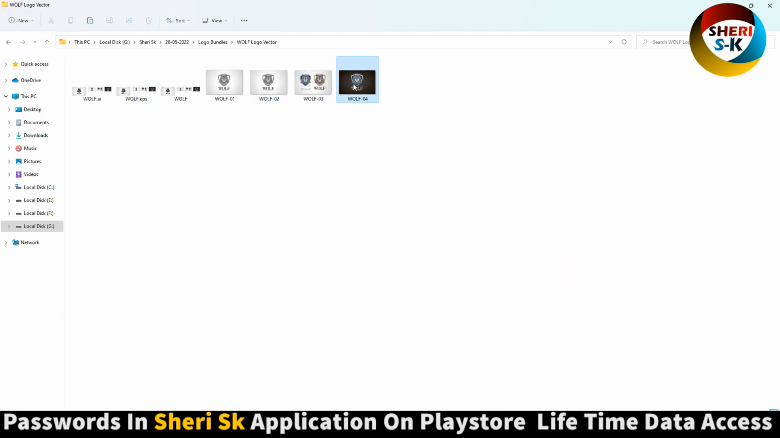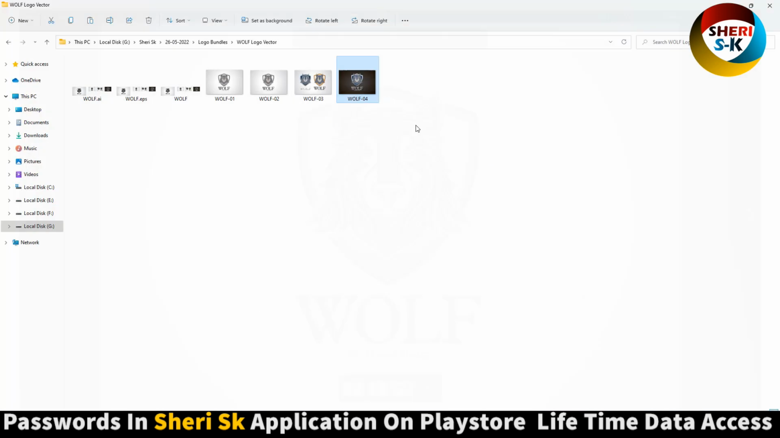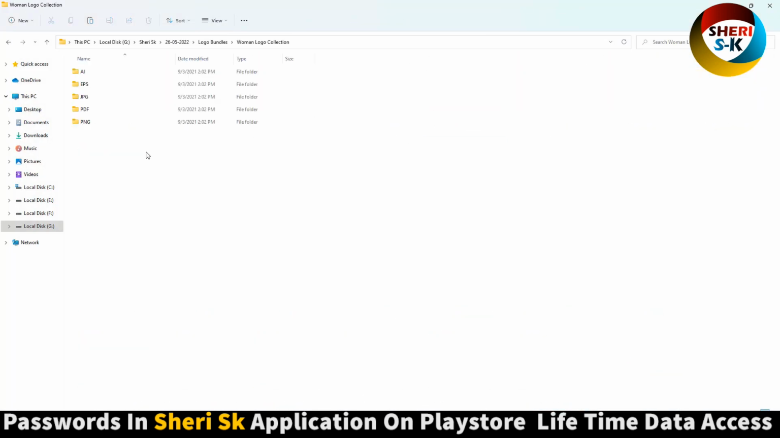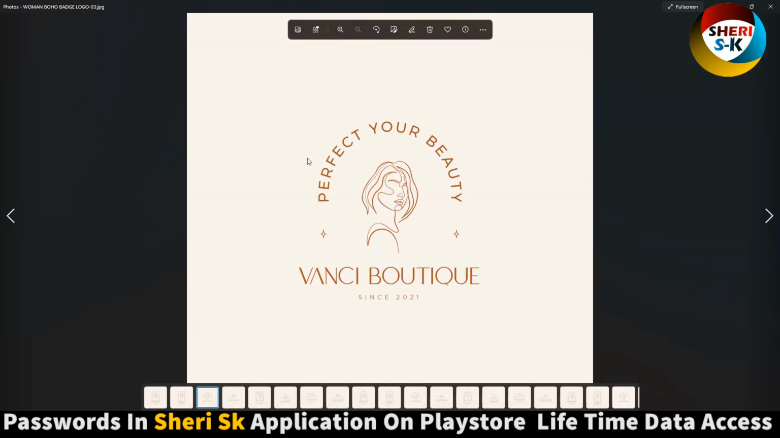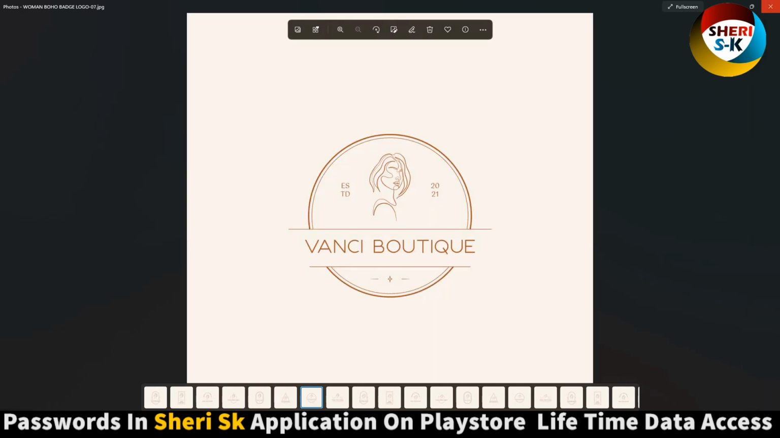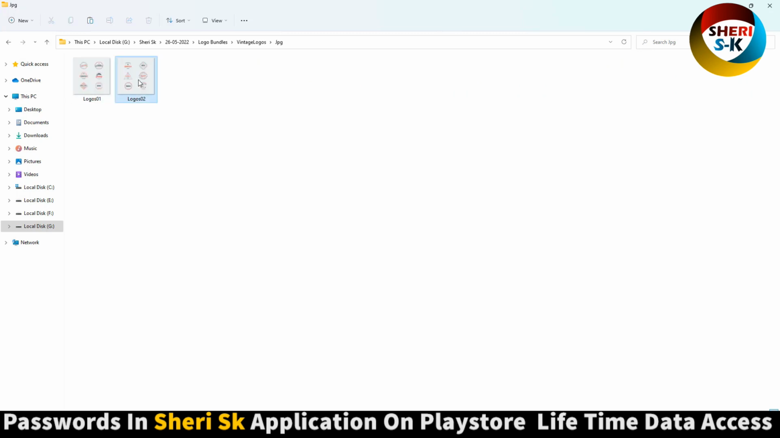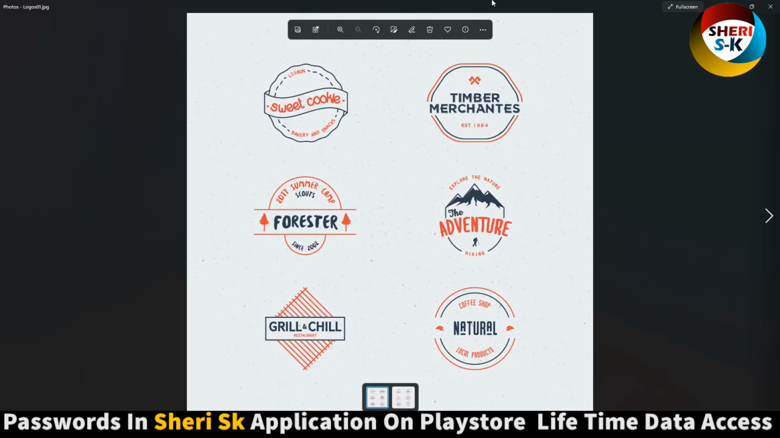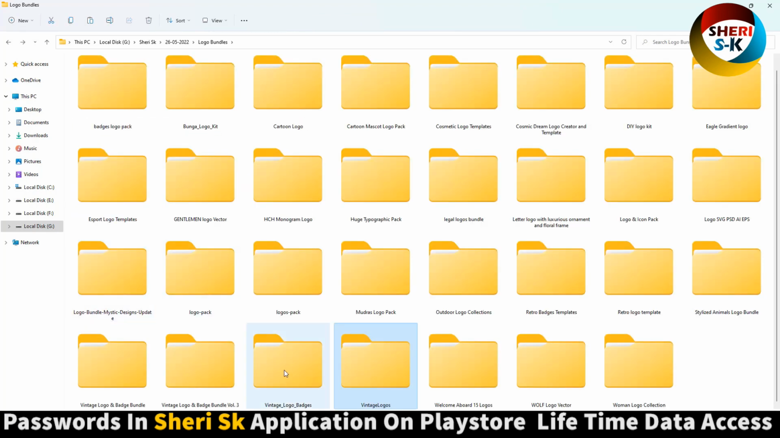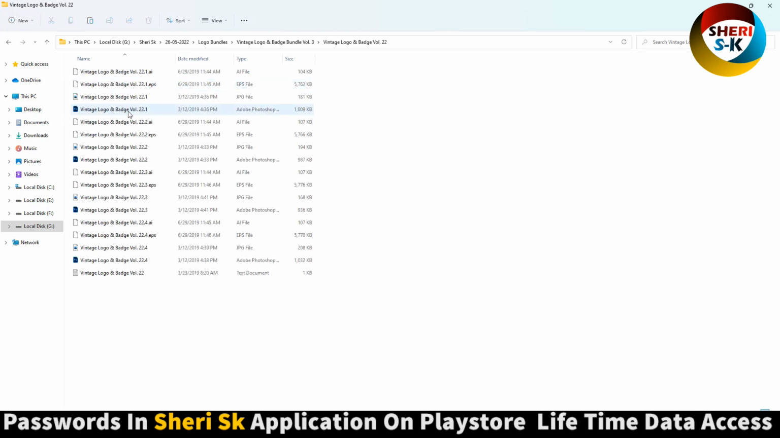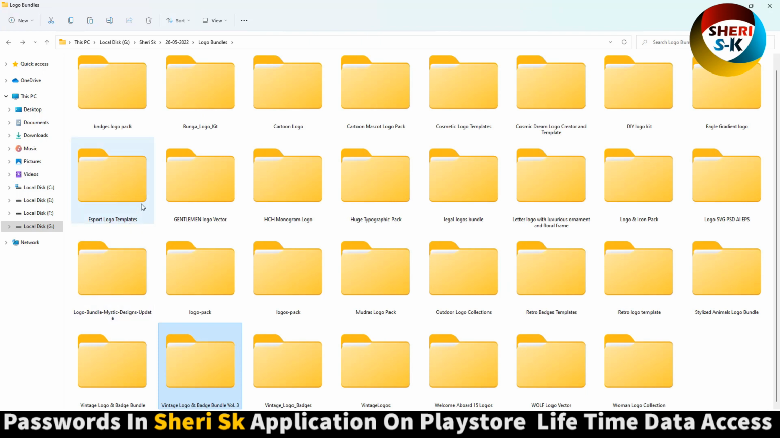Here is wolf vector in Adobe Illustrator. Woman logo, JPG. Vintage, with fonts, you can use the fonts. Here is vintage logo with different file formats.